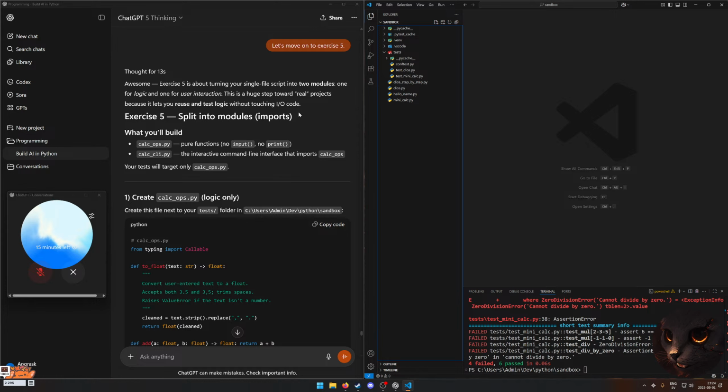Then we're on exercise 5 here. Awesome. Exercise 5 is about turning your single file script into 2 modules, one for logic and one for user interaction. This is a huge step towards real projects because it lets you reuse and test logic without touching input/output code.